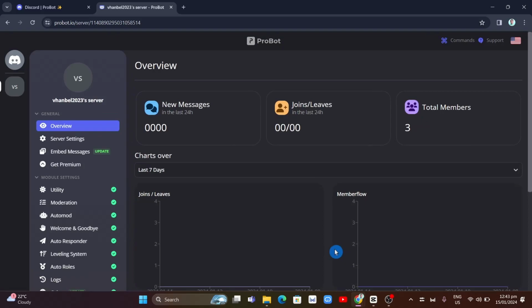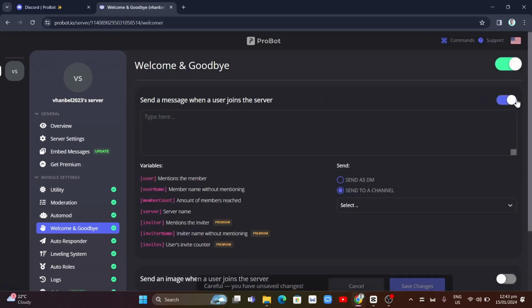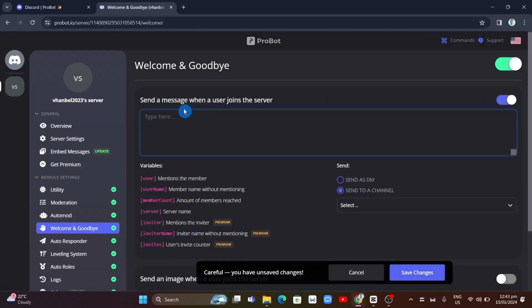So basically here at the left side of your screen, you can find that welcome and goodbye. So right there. And then an option shows up here. We're going to click on send a message when the user joined the server. So if you enable this one, you can type here any message that the user can see if they join the server. So this is just an example.